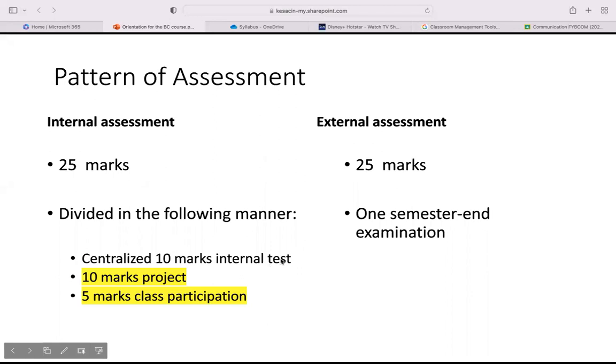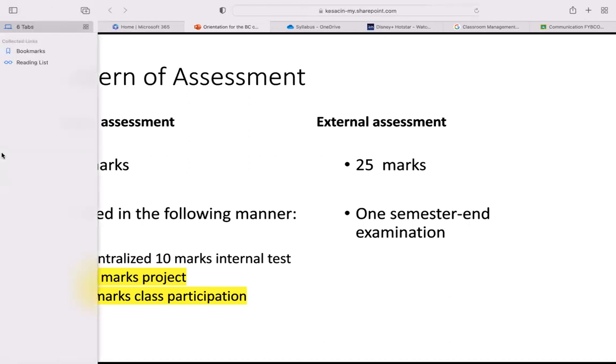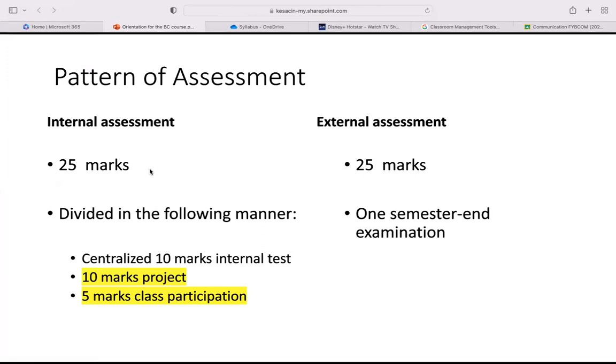Now, very important: the pattern of assessment. I'm sure Dr. V.S., who is the controller of examination, provided you orientation about the overall exam system, how you'll be assessed, and what you can expect. This pattern of assessment is specifically for my course, which is of 2 credit points. For 2 credit points, you have internal assessment of 25 marks and external assessment of 25 marks. External assessment happens at the end of the semester. Everything has ended, the semester ends, and there is a central exam that everyone appears for. Internal assessment is done during the semester.